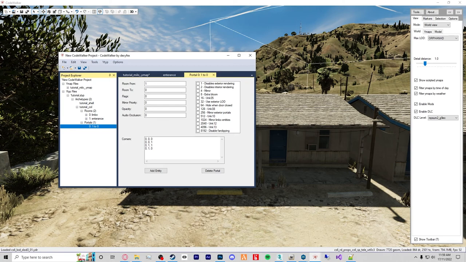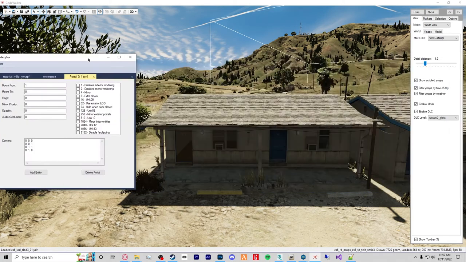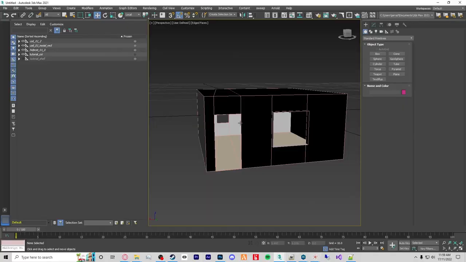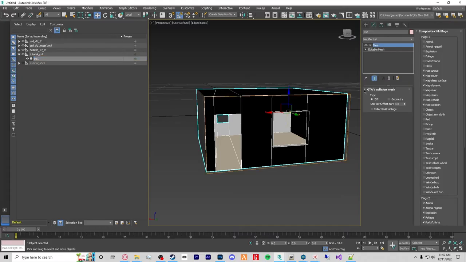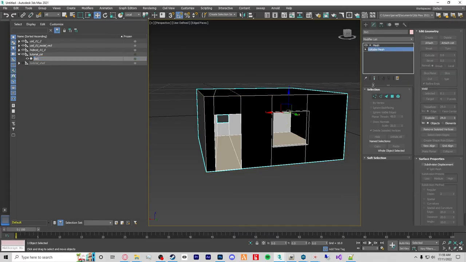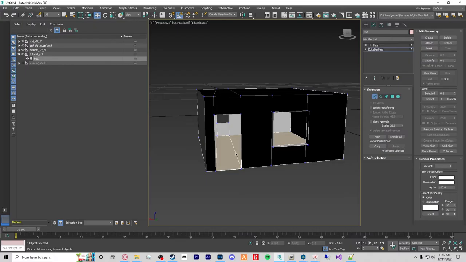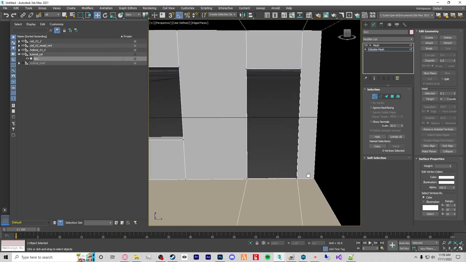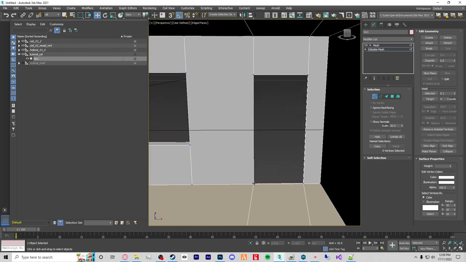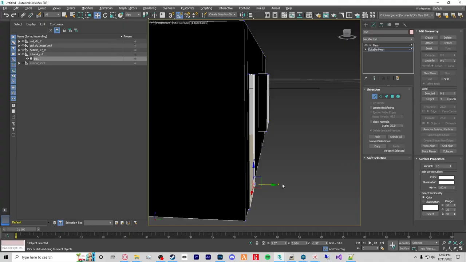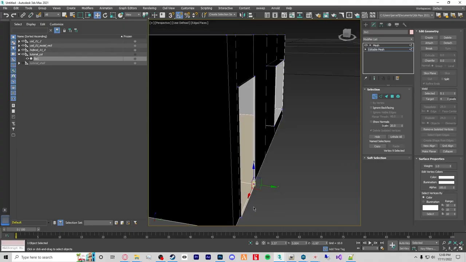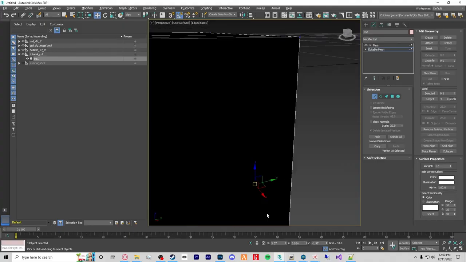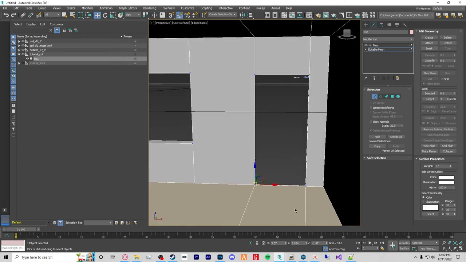And for this, we want... let's just open this. We want to press editable mesh. We want to go into vertex. And then you want to face the inside. And then you go from left to right. So we want to click on this. If it'll allow me. Yeah. Right, we want to click on that. And we want to just jot down these.